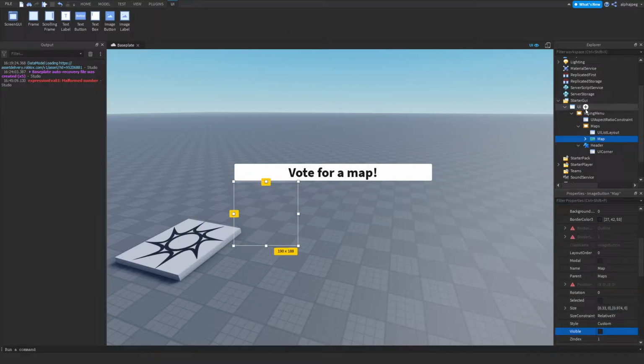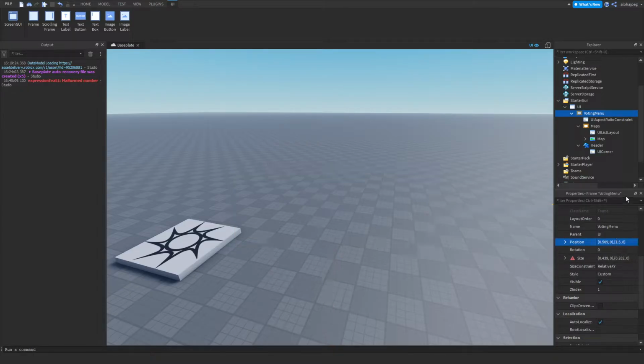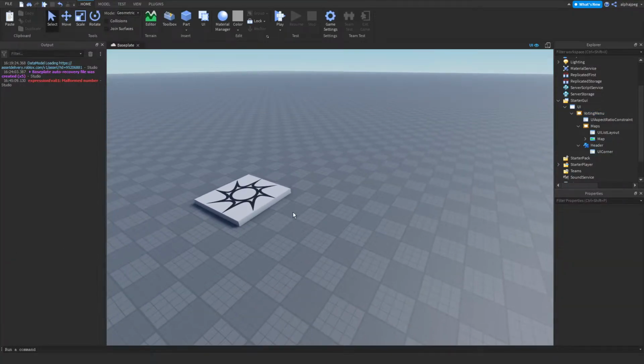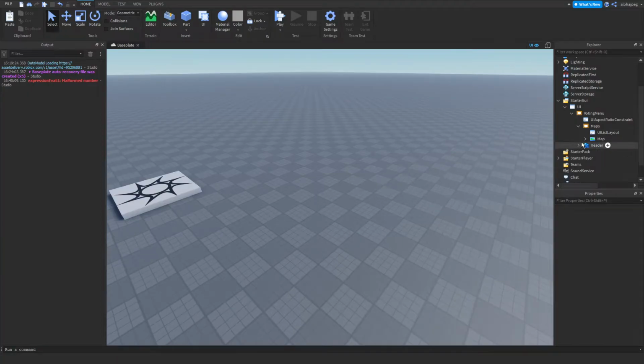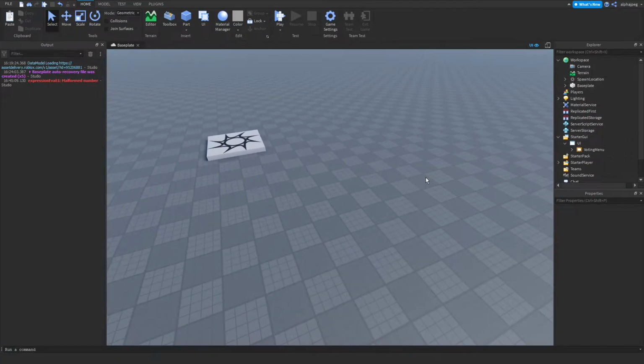Set this to invisible because it's our template. And I'm also going to put this off the screen at the bottom because we're going to tween it up when we actually get into verting. From here, I'm going to slow down a bit because it's no longer the UI part. But from here, we're going to actually create our maps now.